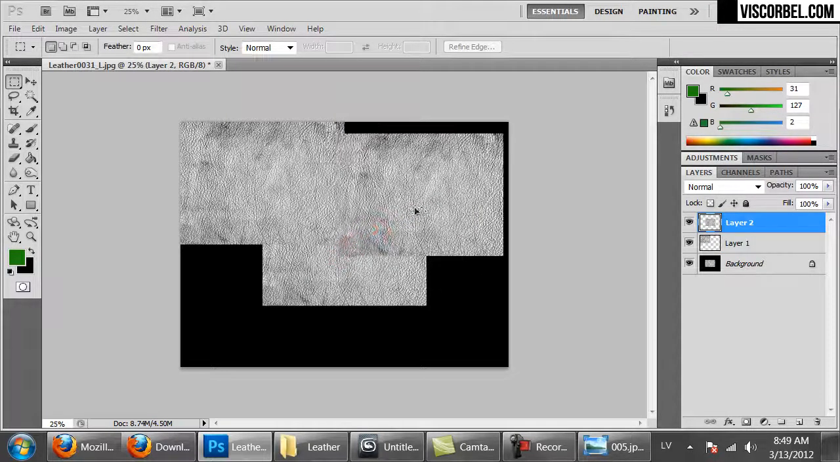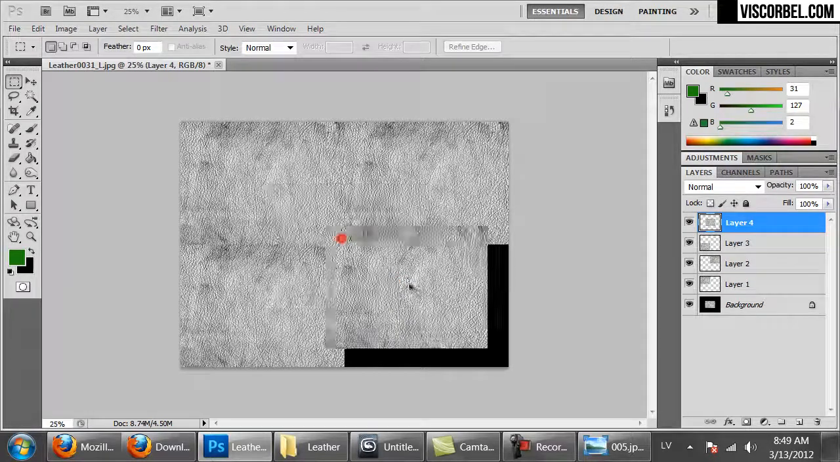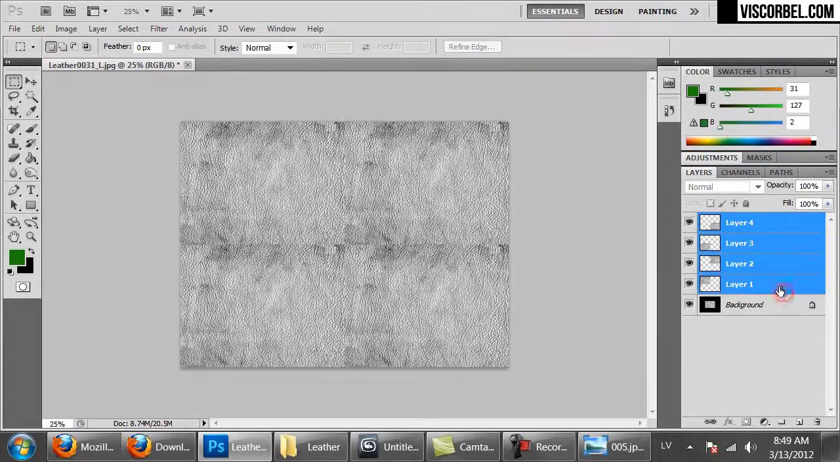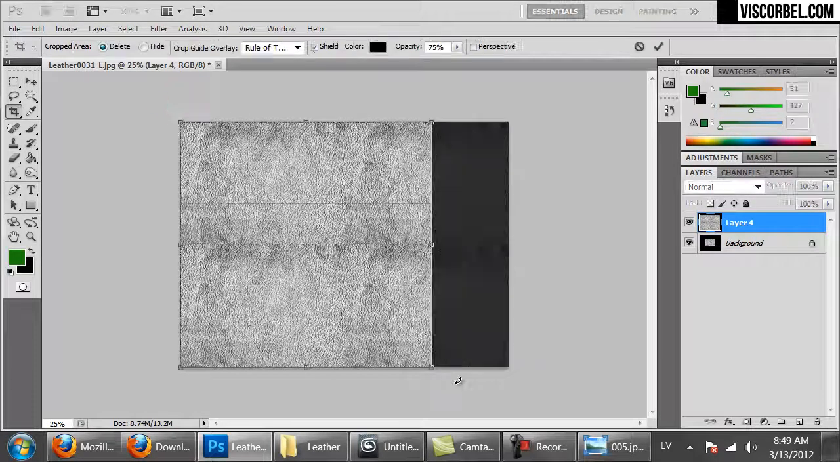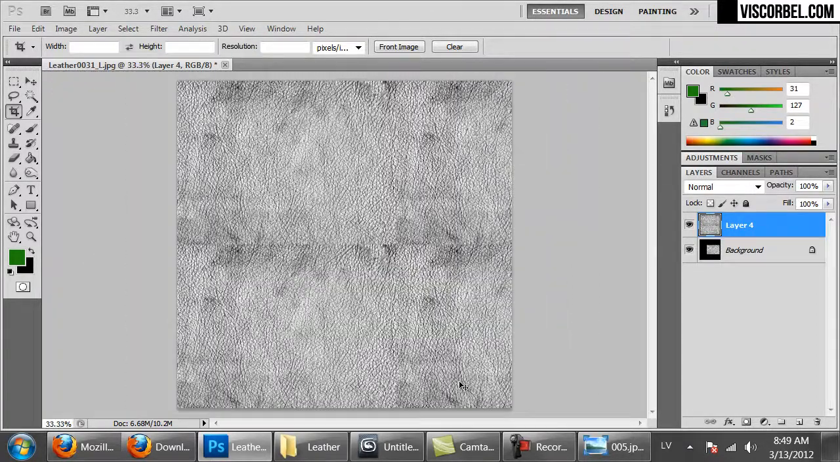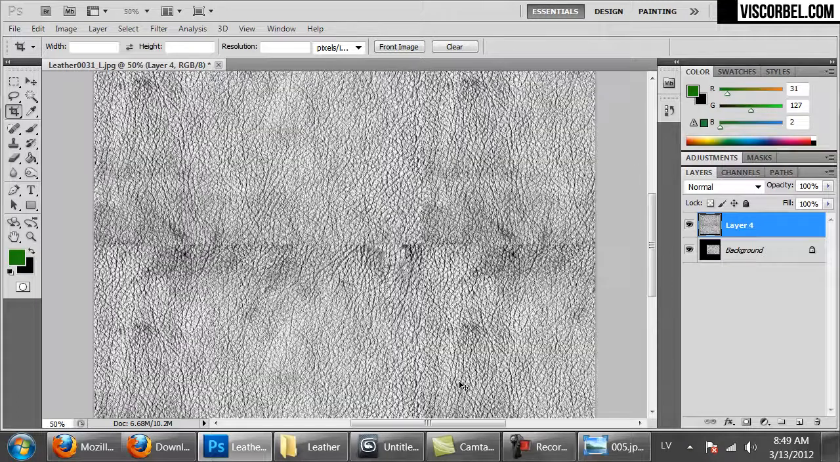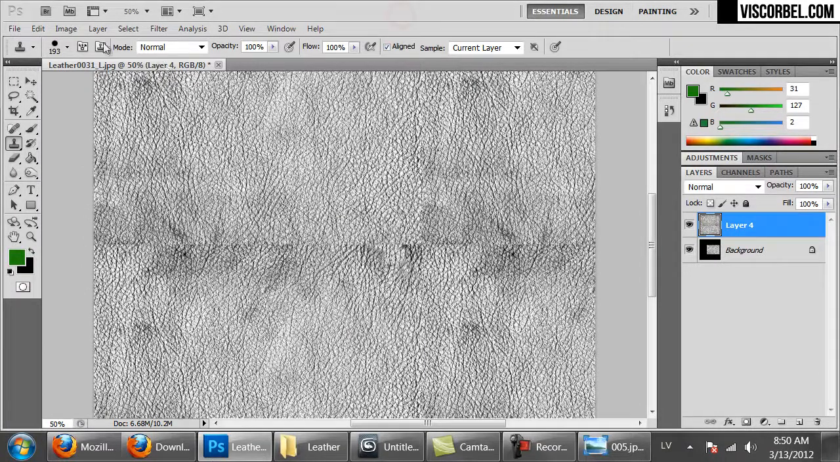Just paste and move the pasted layers to corners. Like this. Okay, let's merge these together. I'm going to crop this image to square format. Like this. So now I want to get rid of the seams. Like usual, I will use the clone stamp tool. I'll try high hardness for this because the pattern is pretty crisp and pretty small.